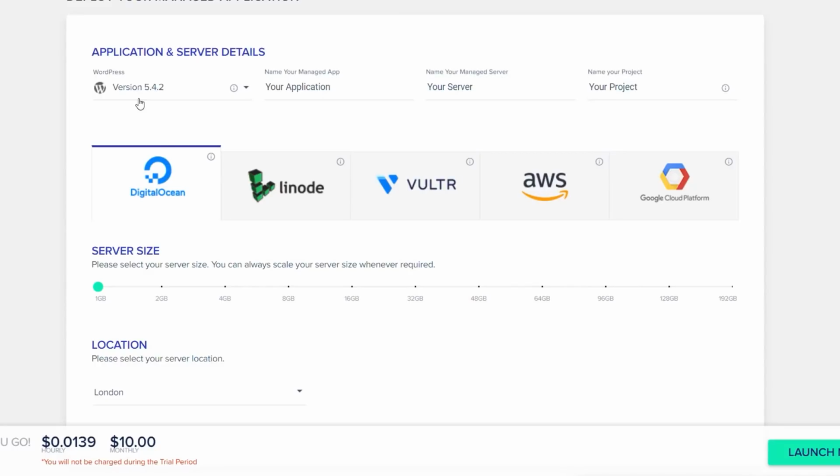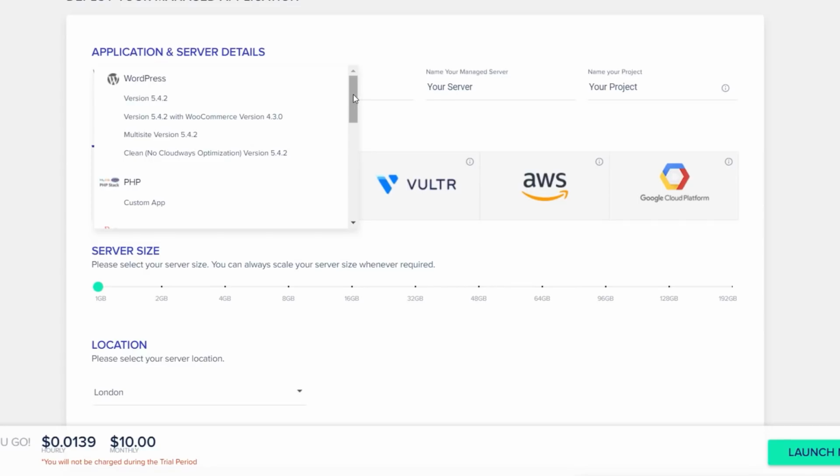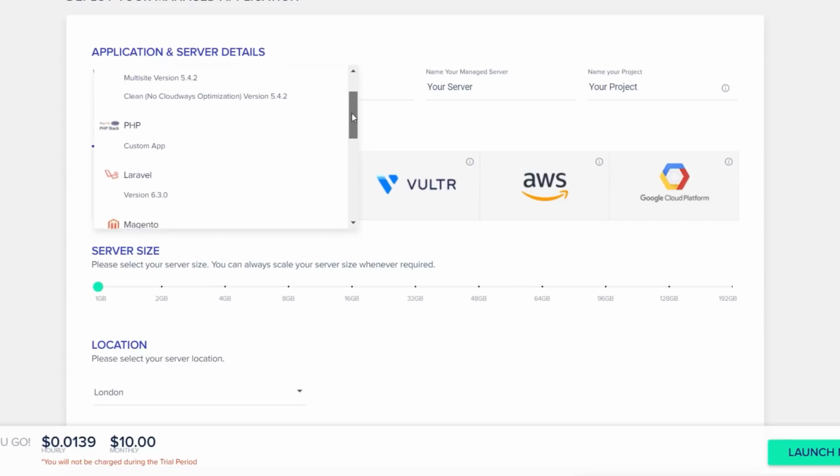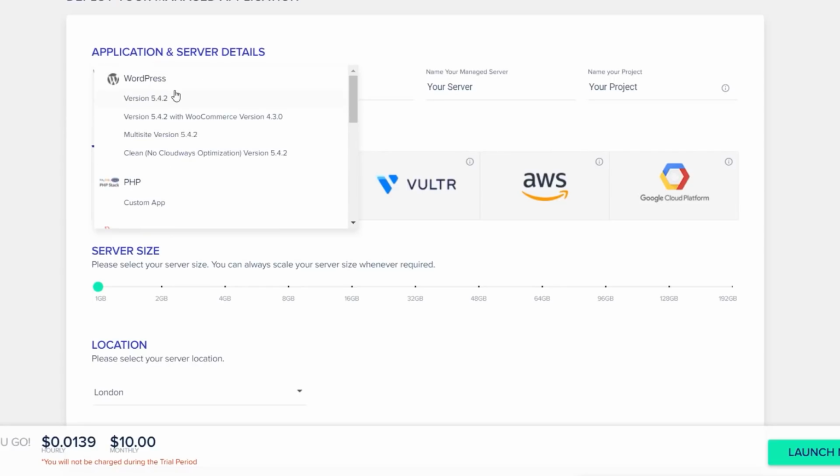So with that information cleared up, let's choose the application we want to install. The first thing is, you can see version 5.42 of WordPress is selected, but we can choose anything from the list. We can install PHP with a custom app, we can install Magento, Drupal, and all those kinds of things. We're interested in WordPress, and we have 4 options currently. Just install WordPress on its own. We can install WordPress with WooCommerce, and it tells us the version numbers.